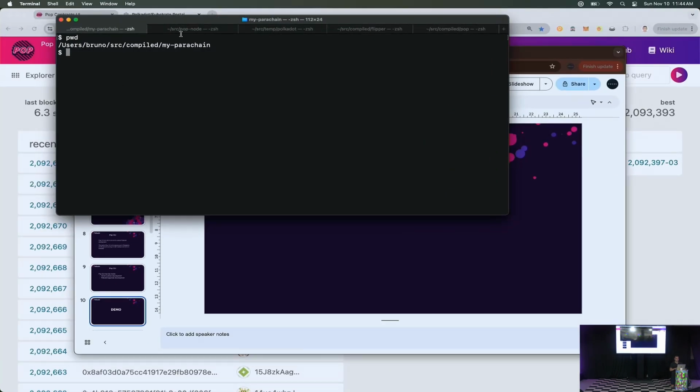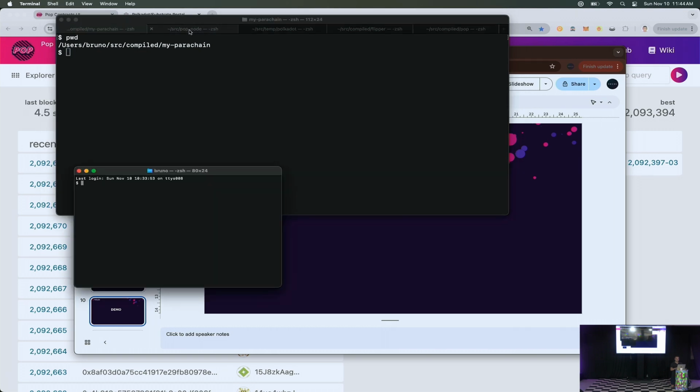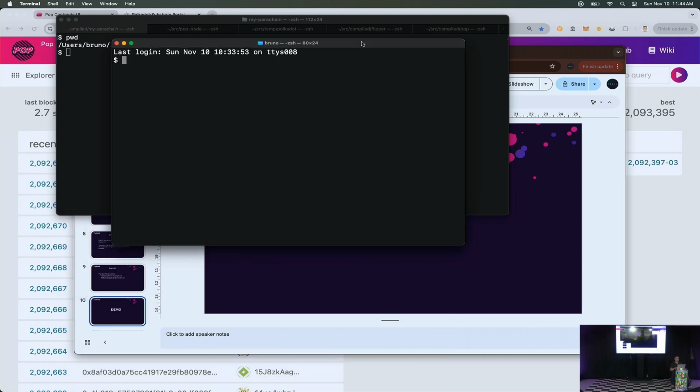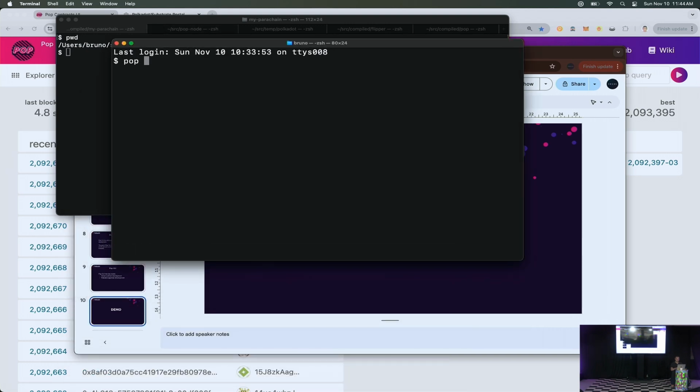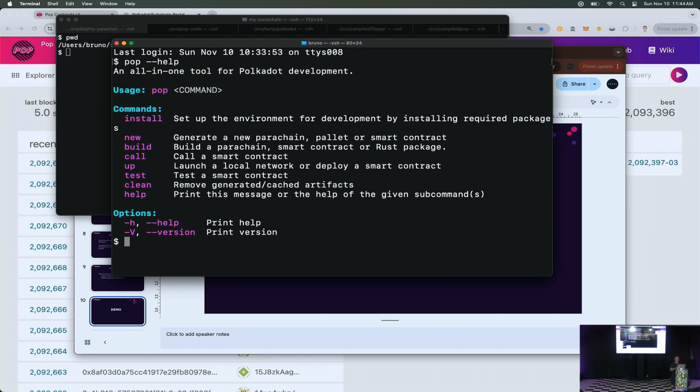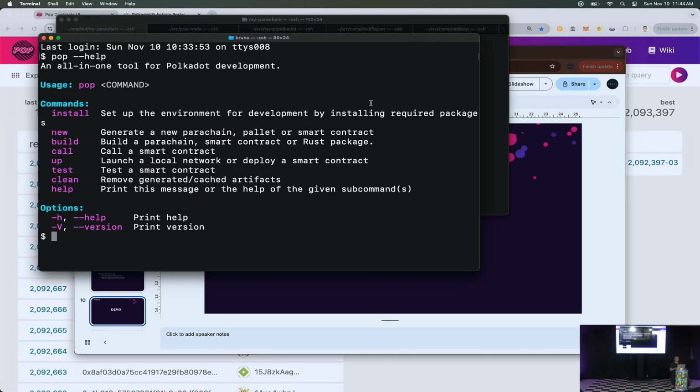So there's a few scenarios here. I have PopCLI installed. Let me make my screen bigger. Just to prove that I have PopCLI installed, I say pop help, and that'll list all the commands. So you can see that. I don't know if it's big enough. Do you see it? OK, so these are all the commands in PopCLI so far, right?